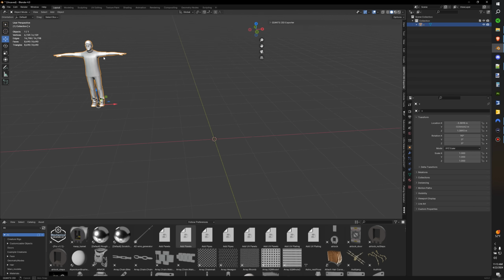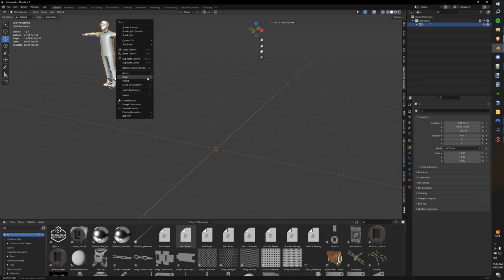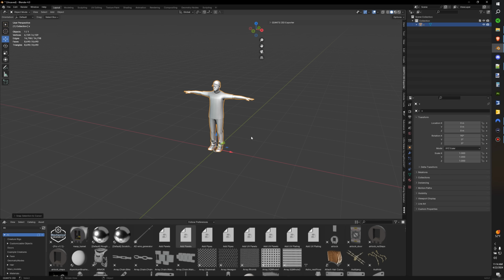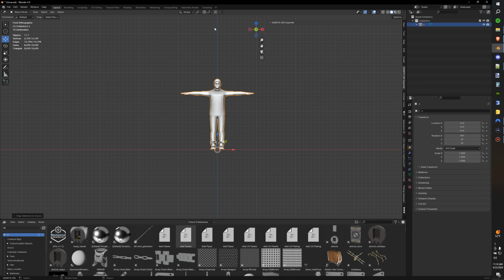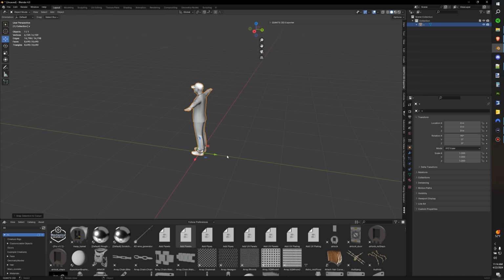So with our man selected here, we want him there. The easiest way to get him there is to right click, go to snap, and go selection to cursor. With him selected, boom, now he's directly in the center of the scene. You can see right here our lines directly, and that makes it super useful.